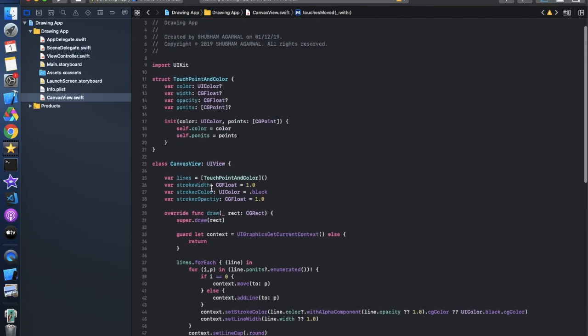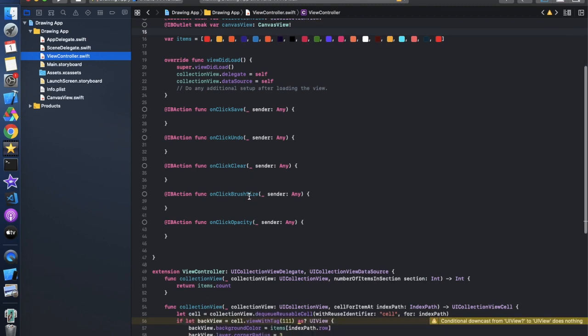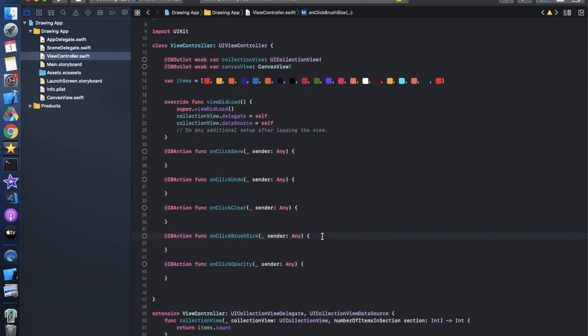Now we need to provide these from the previous controller. So just move to the previous controller and let's use this brush size. Whenever the user changes the value of the brush size or opacity, these methods will be called. So we need to change this Any to UISlider. So we will get the values of the UISlider here.